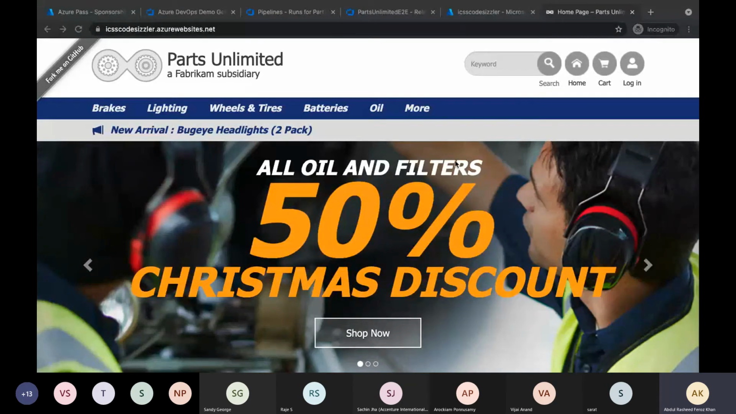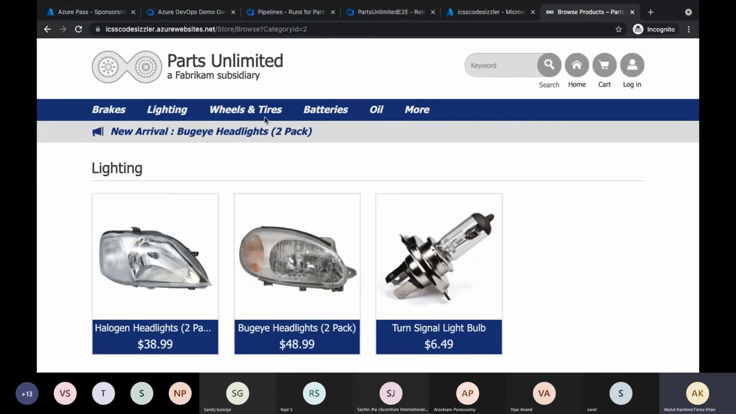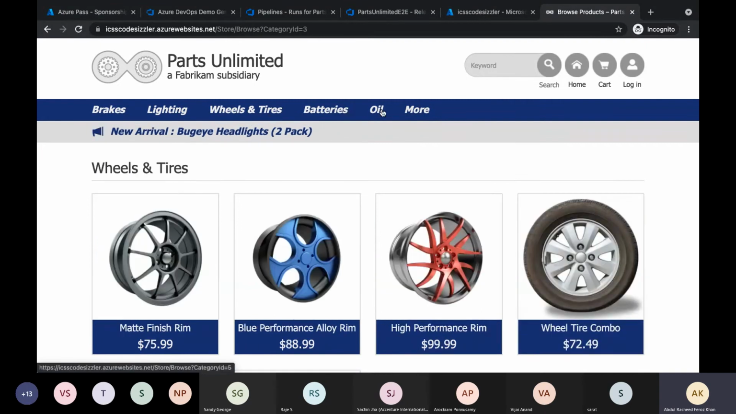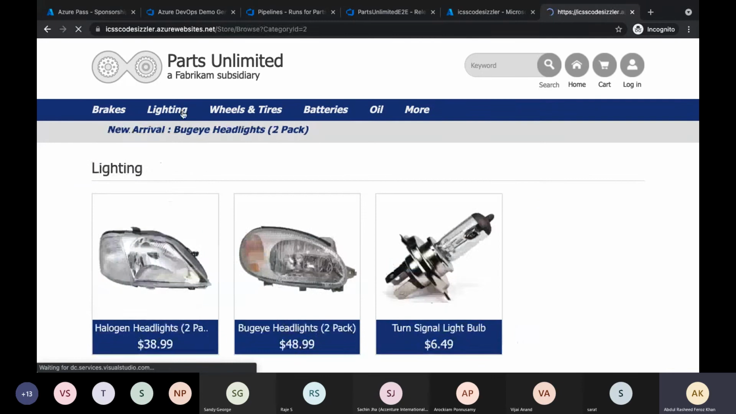So let me go up here. I will click on the different pages that we have. I will go to the brakes. I will go for lighting, and I will go for wheels and tires, batteries, oil, right? Let's go for all these steps. This generates traffic. I hope you're getting it, no? This generates traffic for us, and that gets added towards the application insight, which we represent.